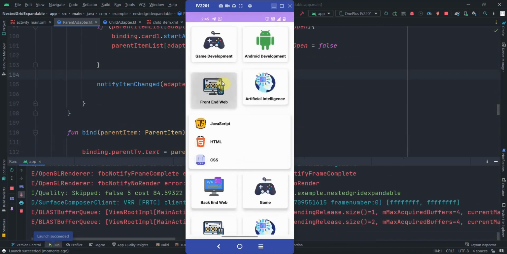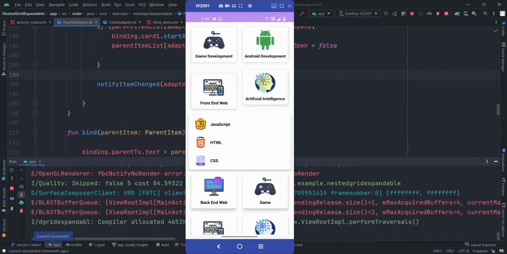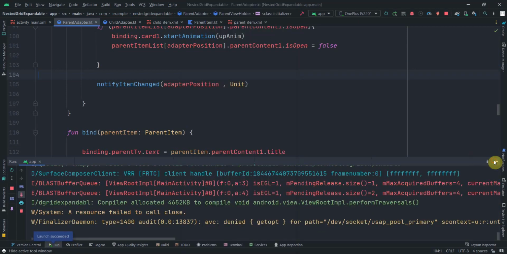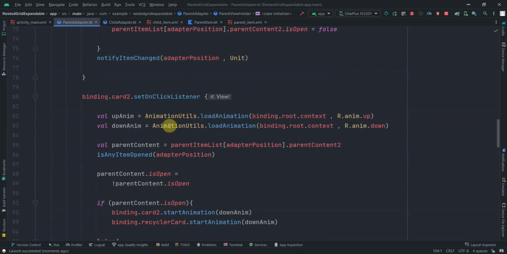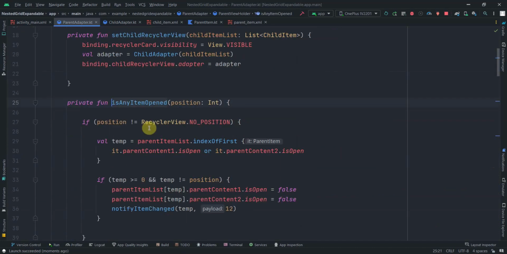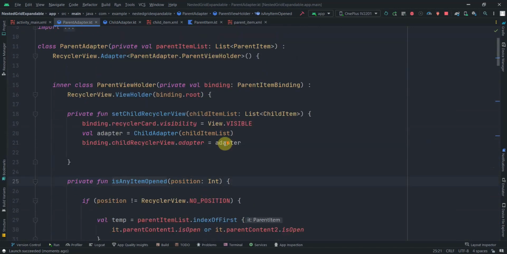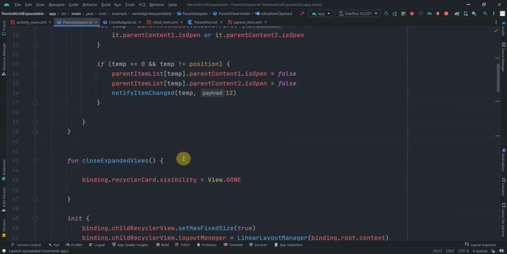So if I click on front end web, it is going down. If I click on AI, it is going up, and it is going down. So this is working for corresponding items, but we need to make it work when we click on another item as well. So for that, we need to go to the is any item opened function, and here we have to use some logic, or we don't need any logic here for now. We need one logic, but I'll explain it to you later.